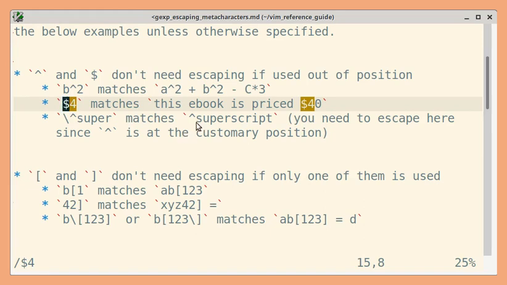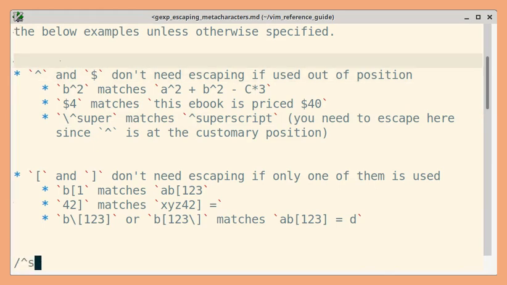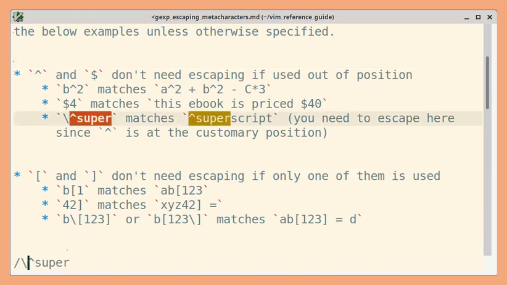But suppose you want to match a string caret followed by super. Let's see what happens if we try to search for that. Caret and super. There are no matches because you are using caret as a line anchor. So in such cases, you have to necessarily escape it using the backslash character. Now it matches these occurrences.